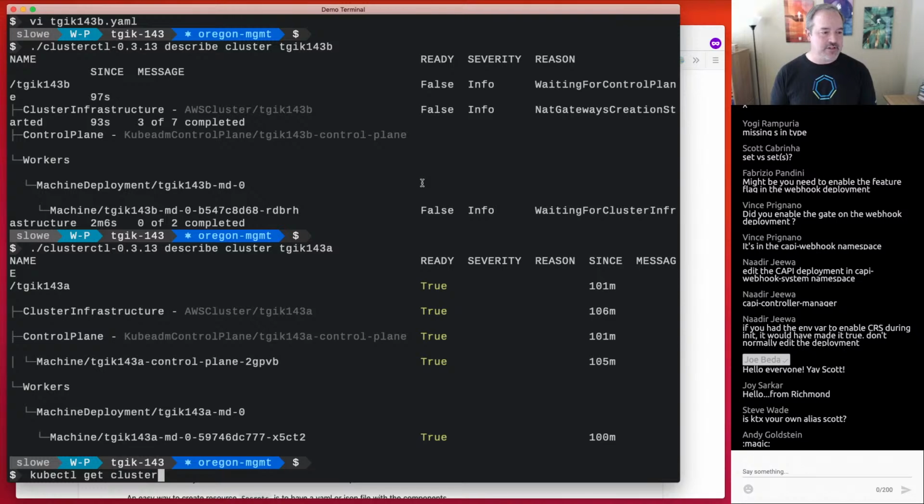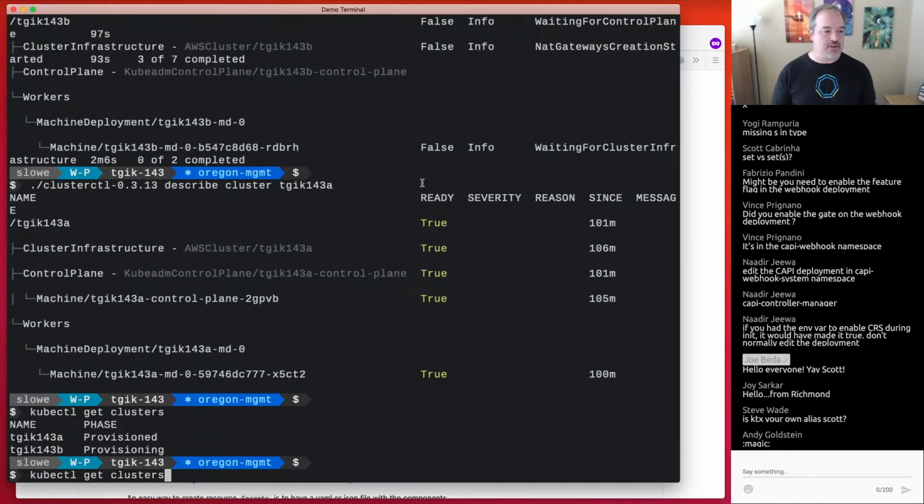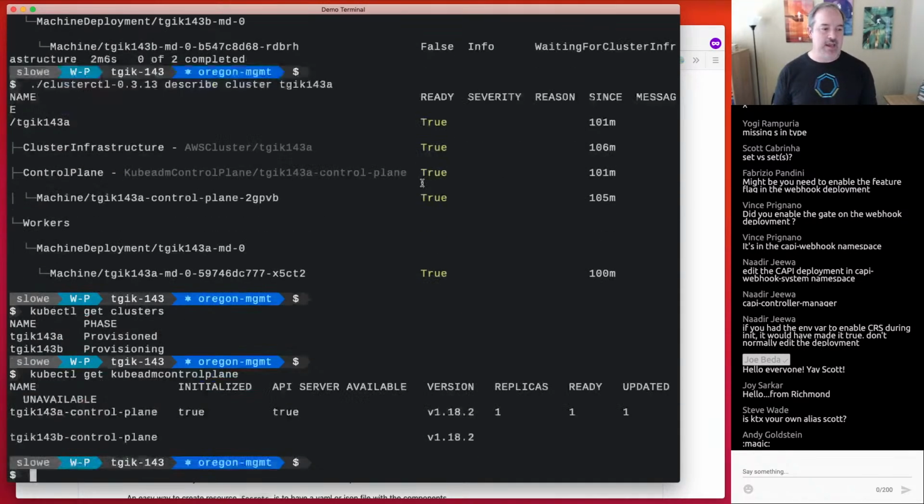So we have this cluster. We actually have 2 clusters, but I want to do this, and we're going to look at another object. So V1 Alpha 3 introduces this KubeadmControlPlane or KCP object. The idea here is that instead of managing the control plane as 1 node or 2 nodes or 3 nodes, what if we manage the control plane as 1 object?